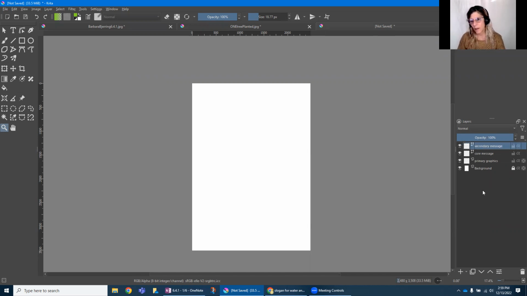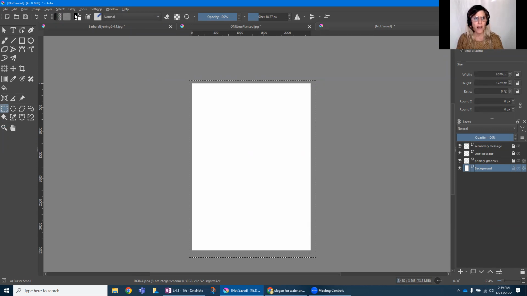All right. So I know my background is going to be black, so I'm going to lock all the other layers except for the black background. I'm going to choose this marquee tool over here. It's the square with the dotted lines, and I'm just going to draw a box all over my background, and then I'm going to fill it with black because I know that I want my background black.